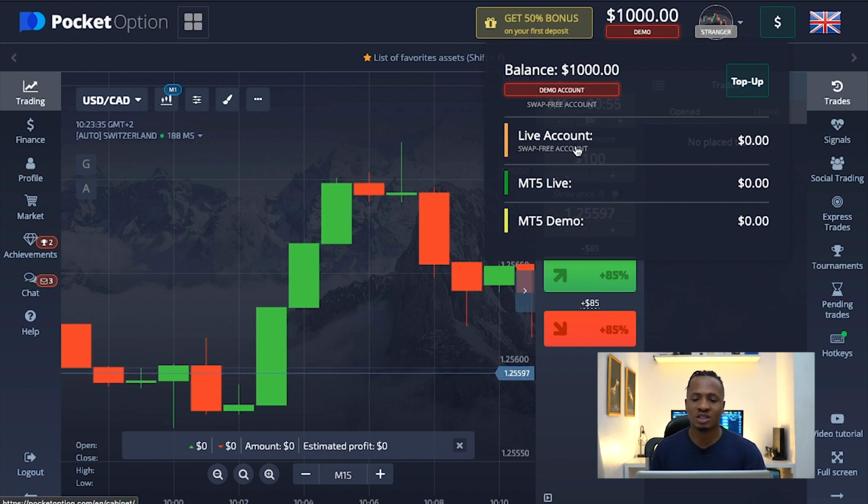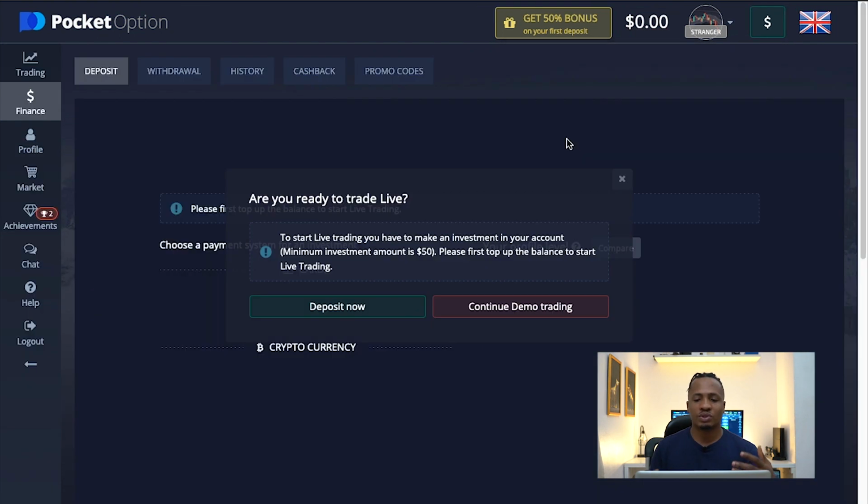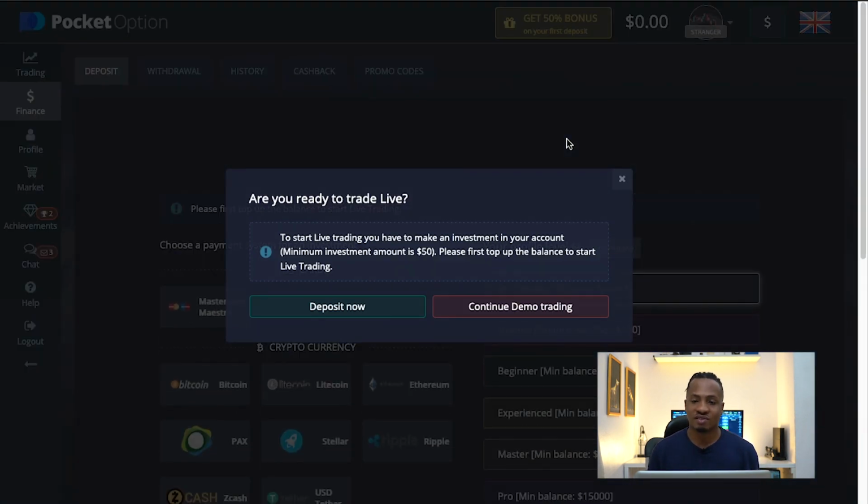So what you want to do next is click on your live account. It will reload and take you straight into your live account. As you can see right here, you have $0.00. Go ahead and click deposit now.